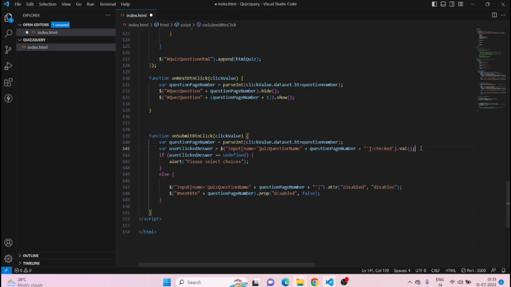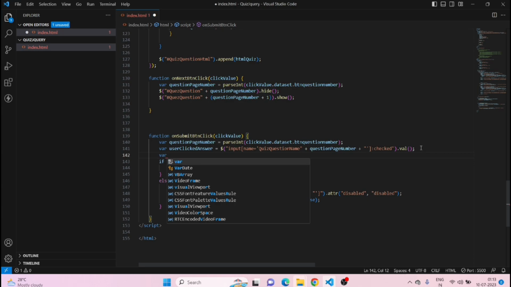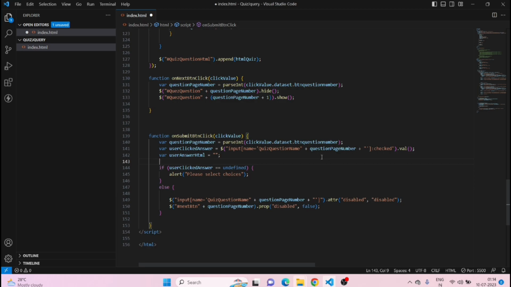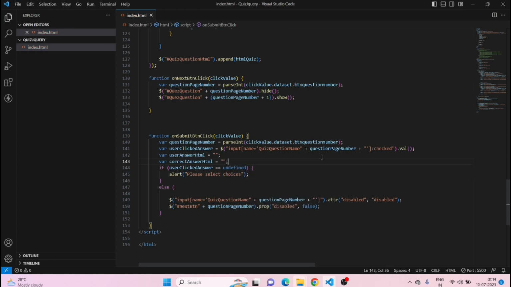Firstly we have to create one variable. We have to give it as user answer HTML. This will be empty. Another variable will be for correct answer HTML, also empty double quotes. Save it. Now we have to go inside this else condition.